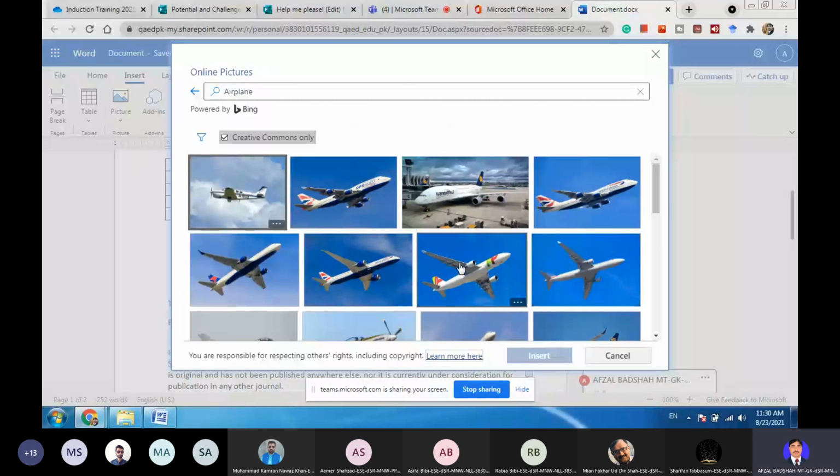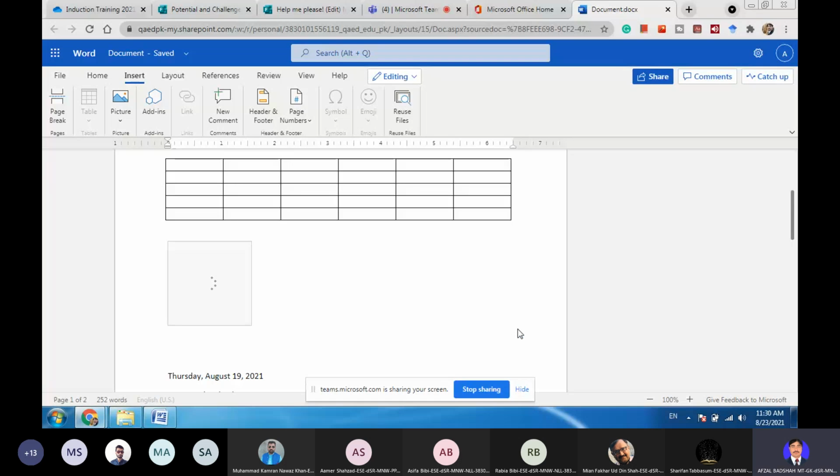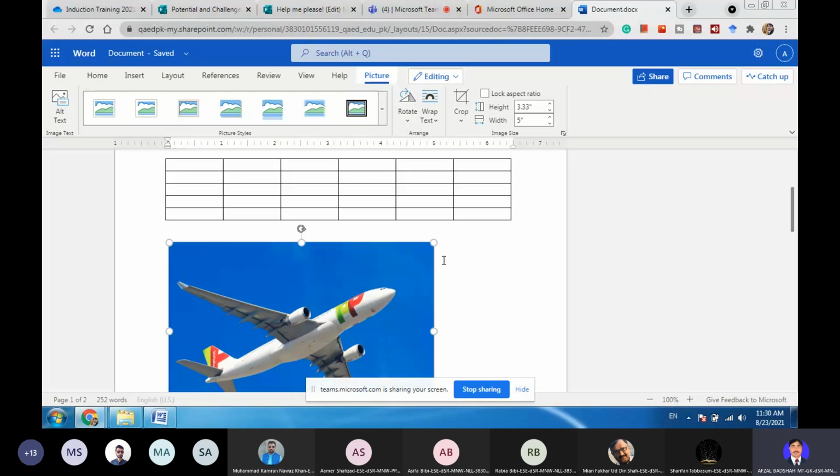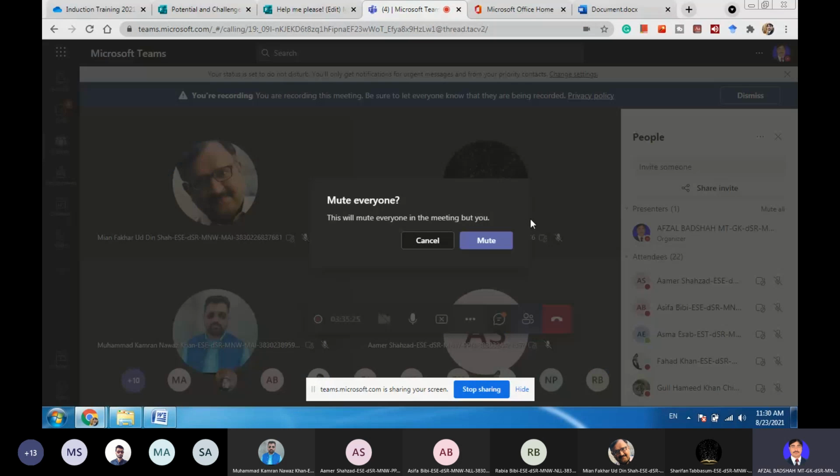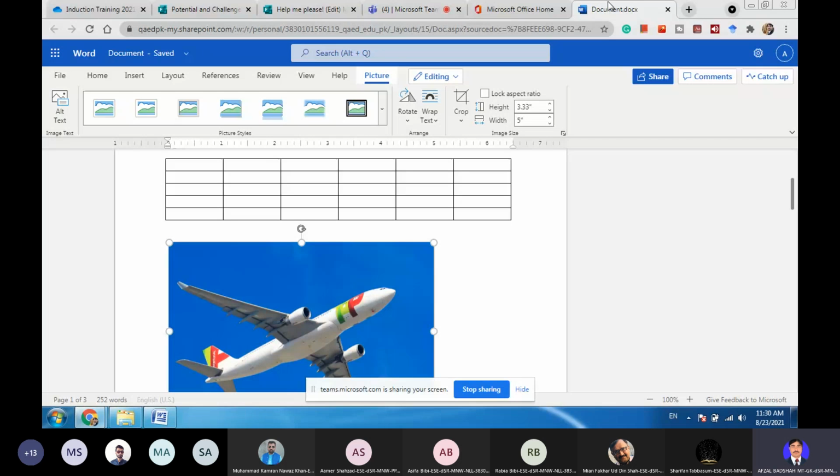Because this is the online version, the advantage of the online version is that you are connected with the internet, and you can utilize the internet functionalities to insert anything which you don't have in your computer.